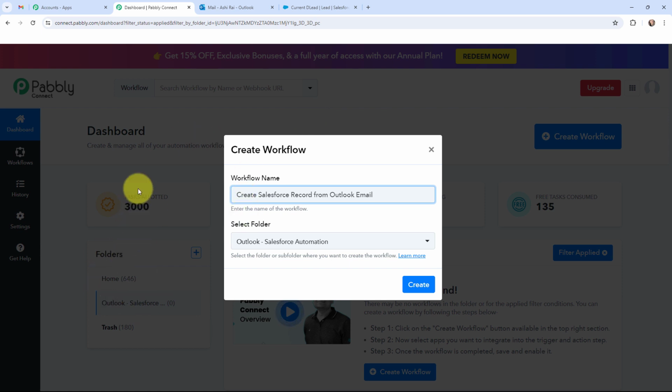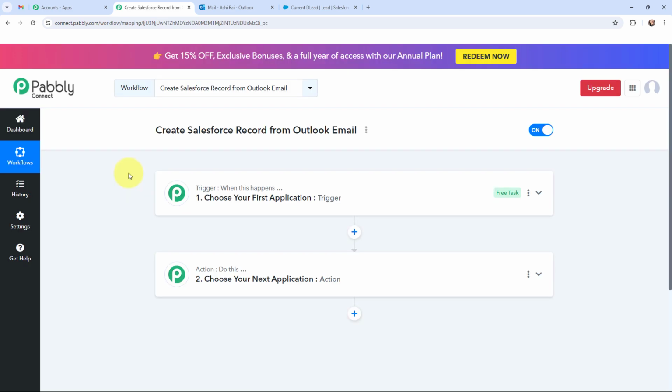On my left hand side, you can see that these are the folders which I've created before. So I want to save this workflow in the folder named as Outlook to Salesforce automation, and now I'm going to click on create. So as I did that, now I've arrived on a very important window which consists of trigger and action. So basically, trigger and action are the two most important principles or concepts of Pabbly Connect on which this entire automation will depend.